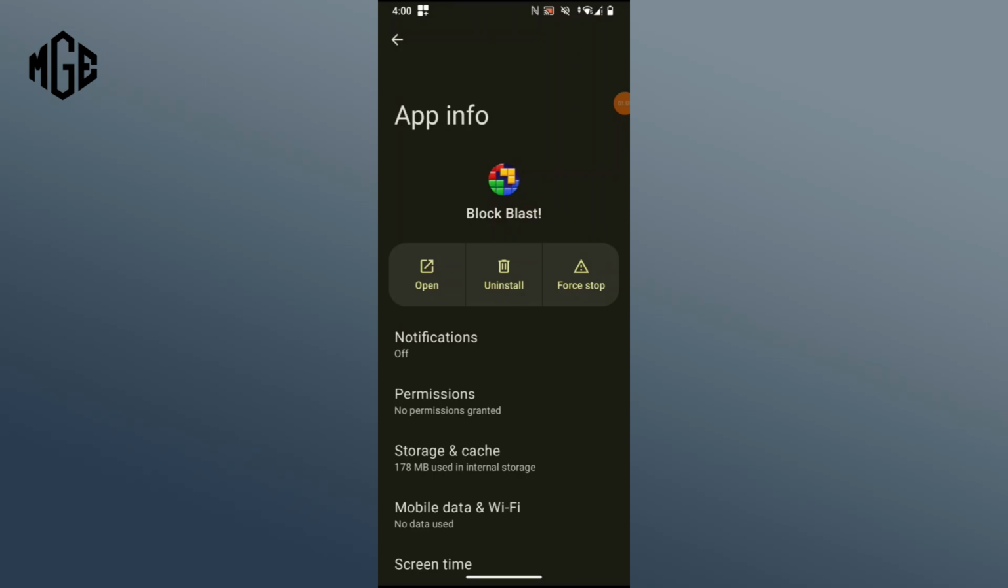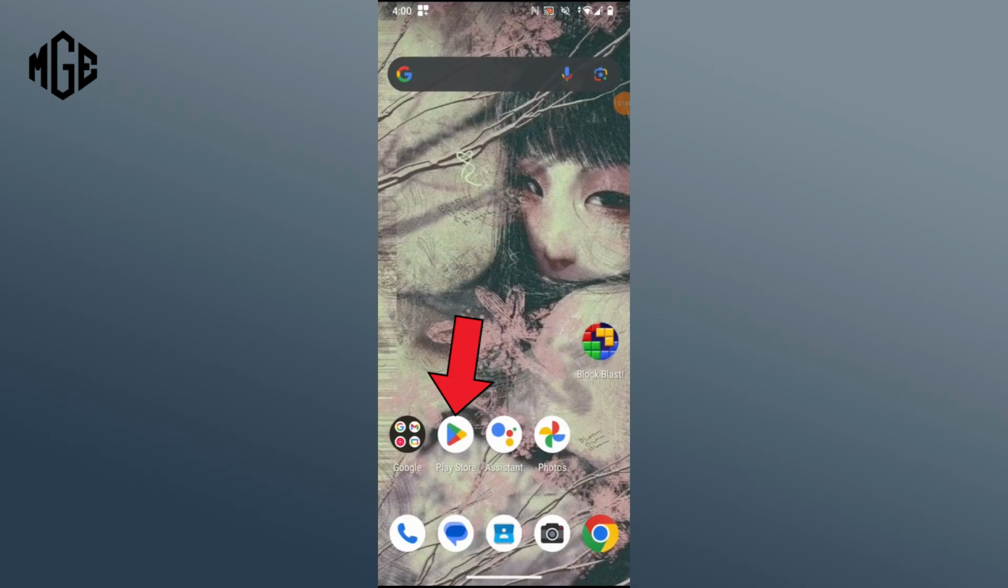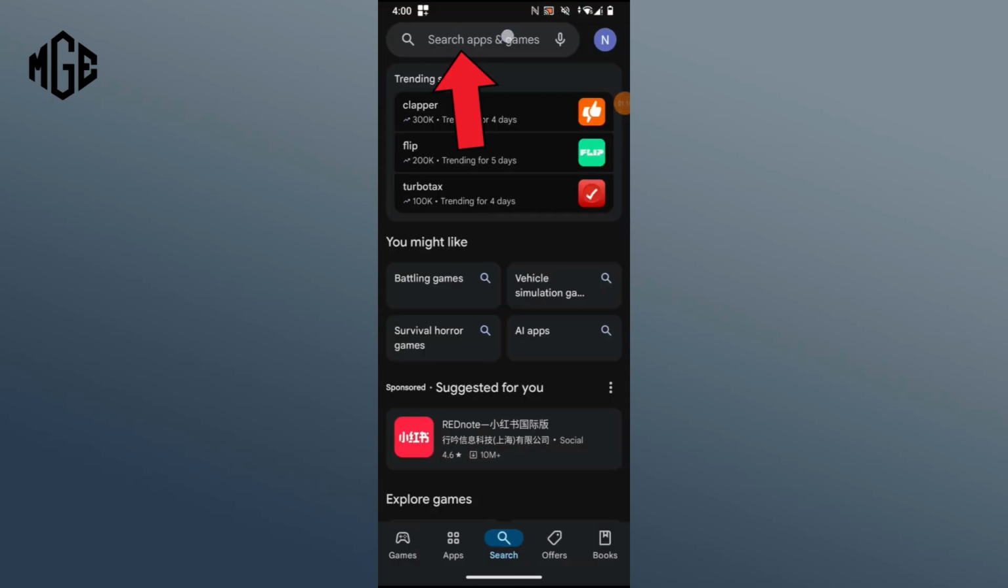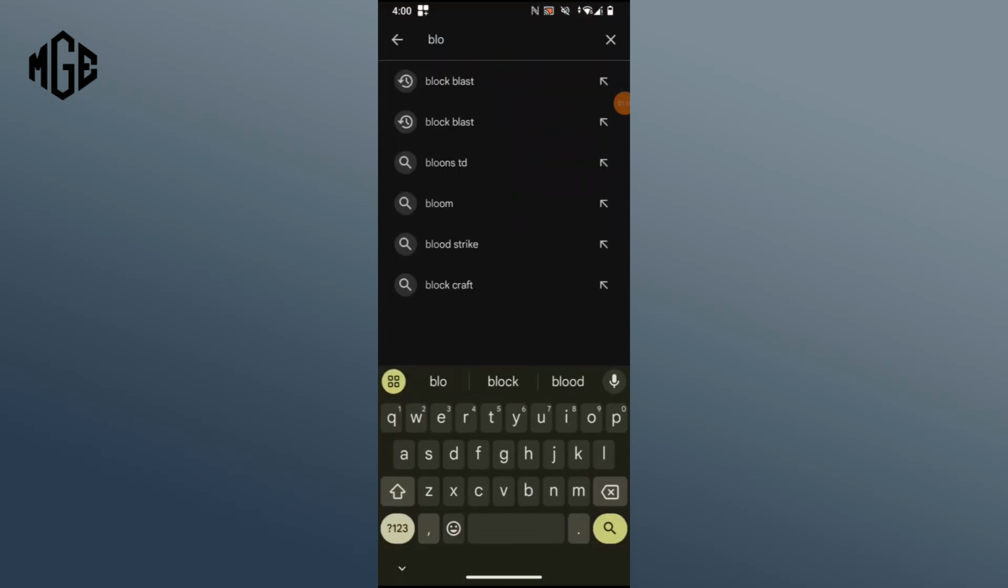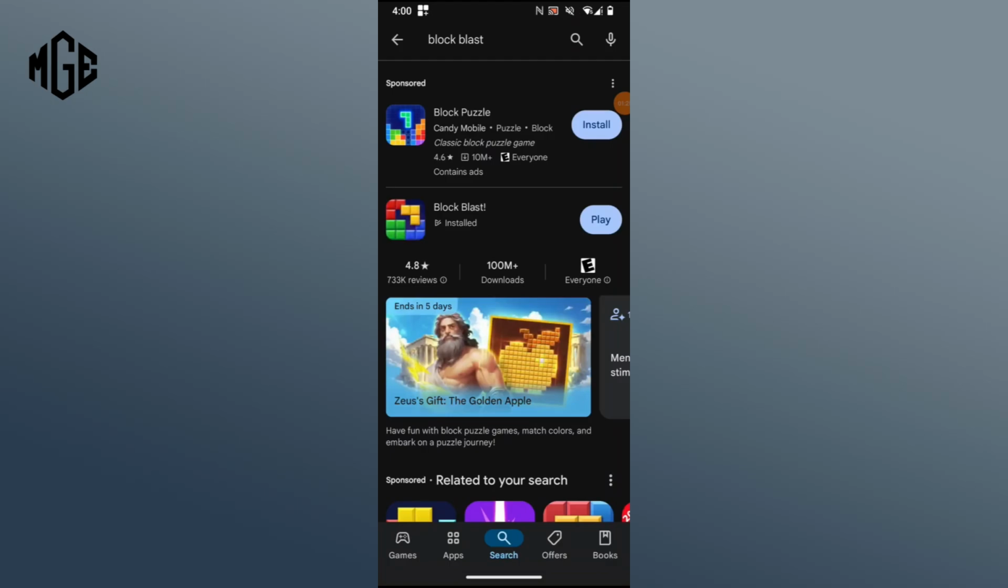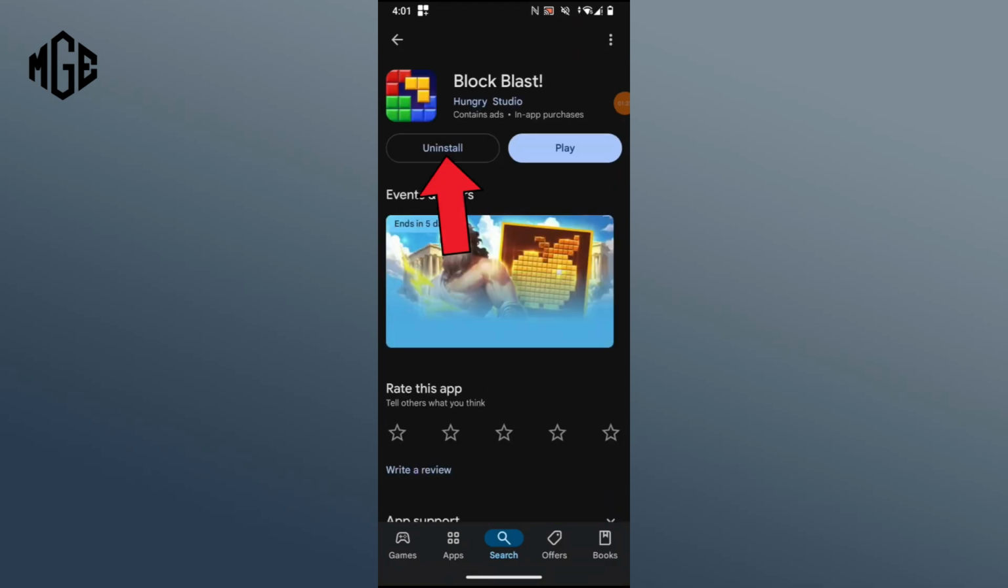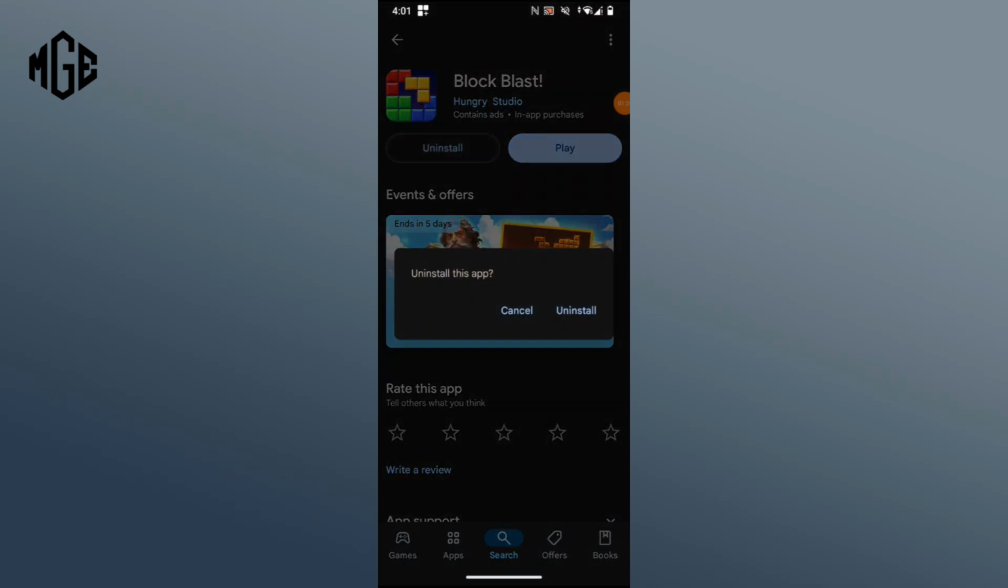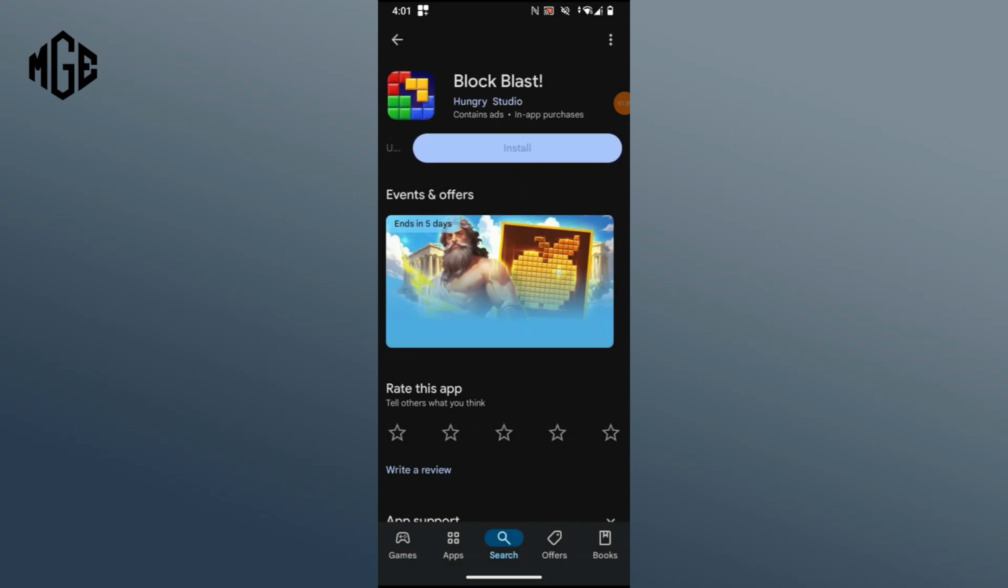Similarly, the next way to uninstall Block Blast is go to your Play Store app. Here in the search bar type in Block Blast. Now click on Block Blast. And here you can see the uninstall option. Tap on it. Then tap on uninstall option once again. And that is how you can simply uninstall Block Blast.